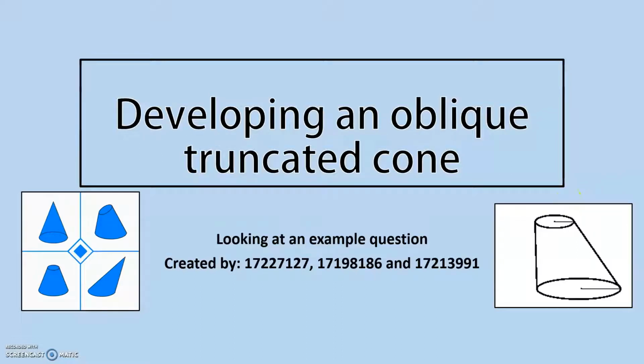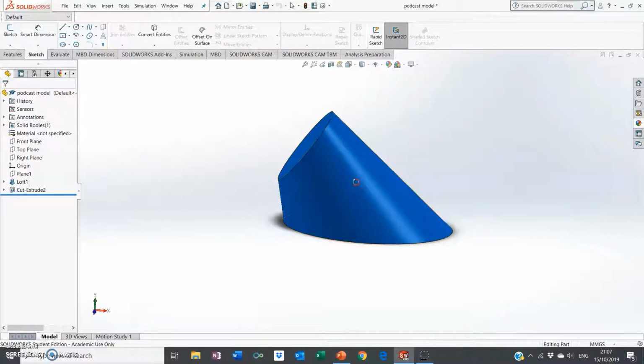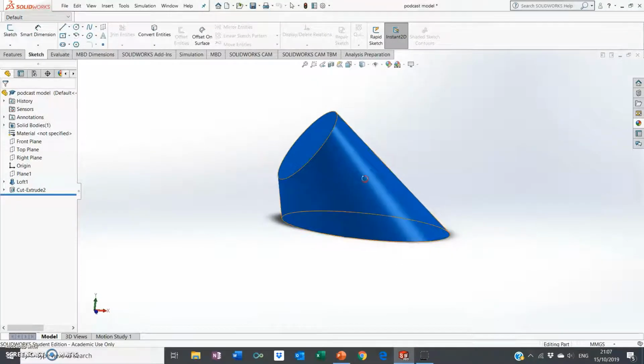Okay, so today we're going to complete a question on developing an oblique truncated cone. First of all, you should have all seen the AR model. I'm just firstly going to show you what that would have looked like. So here we have the model that we're going to start off with.